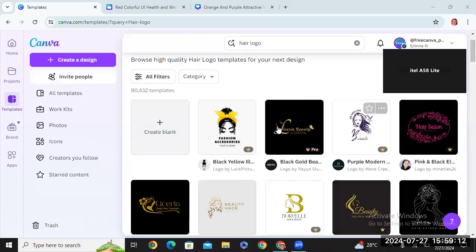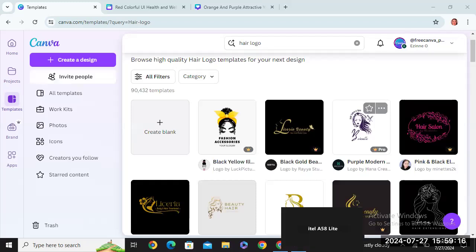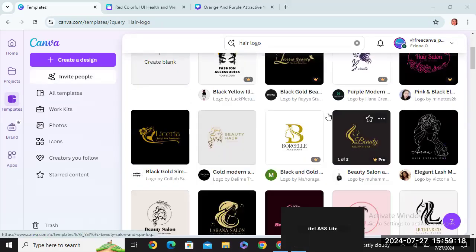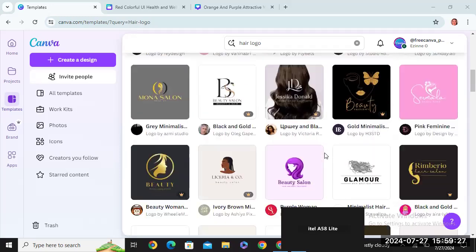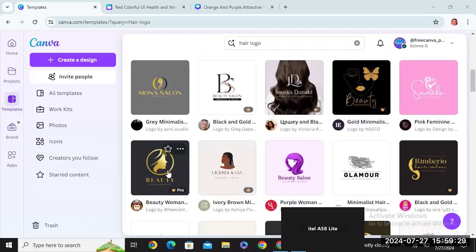Okay, these are different designs that you can use for your logo. Just click on it. It will show different ones. Choose the one that aligns to your goal, anyone that aligns to the business that you would like to use. You can choose from any of them.